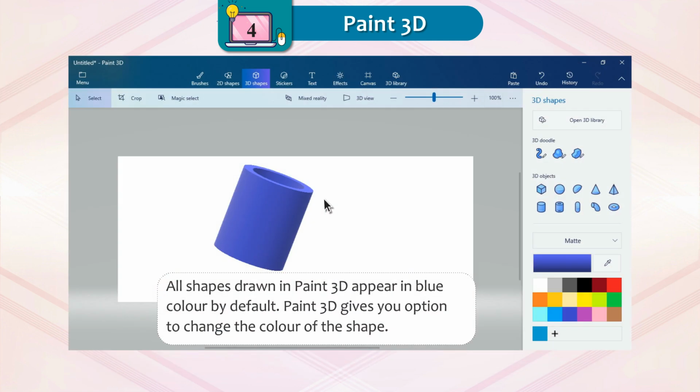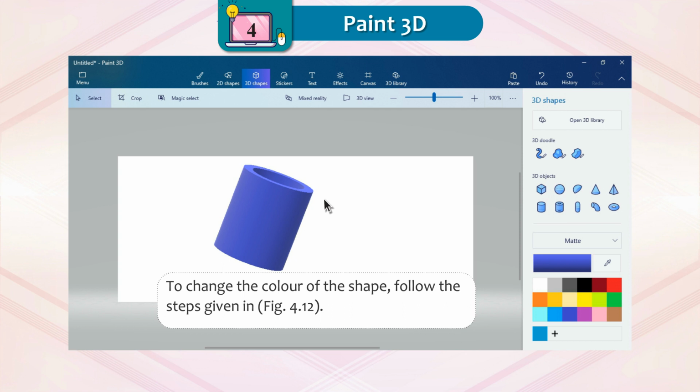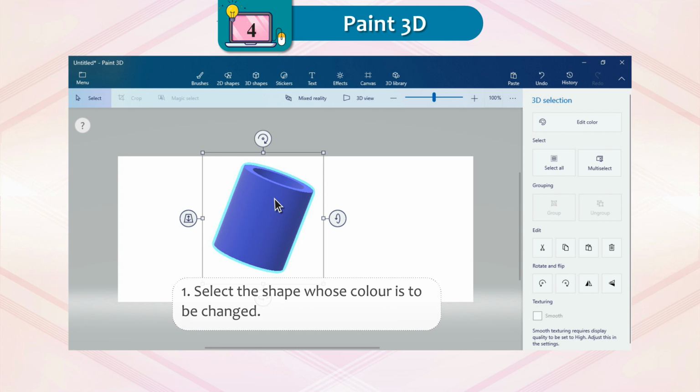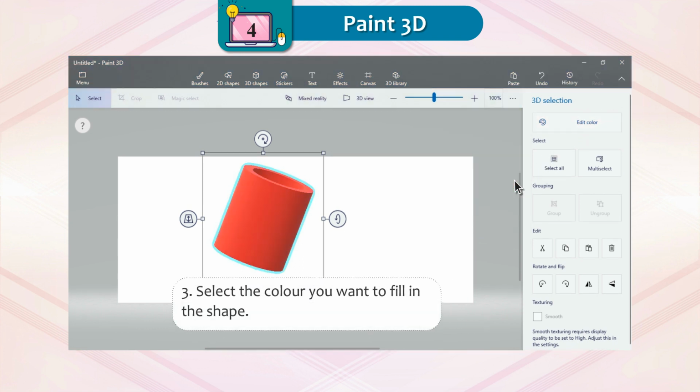Changing colors in a shape. All shapes drawn in Paint 3D appear in blue color by default. Paint 3D gives you the option to change the color of the shape. To change the color of the shape, follow the steps given in Figure 4.12. 1. Select the shape whose color is to be changed. 2. Click on the Edit Color button. The color palette will appear. 3. Select the color you want to fill in the shape.